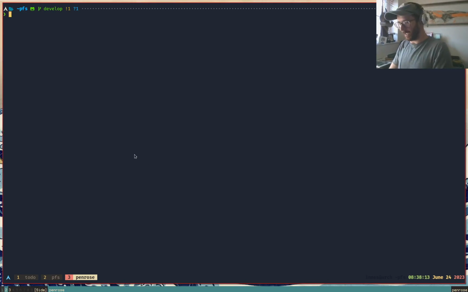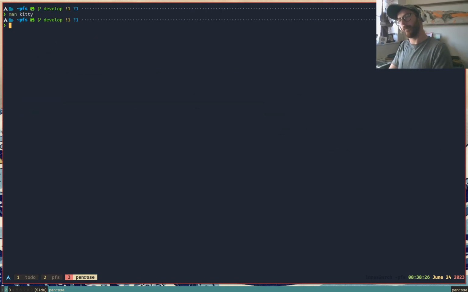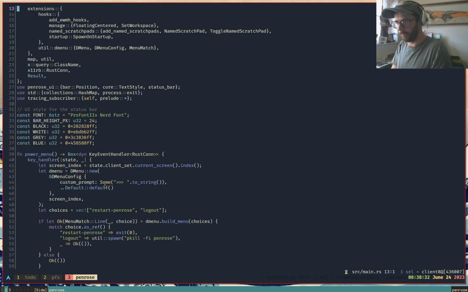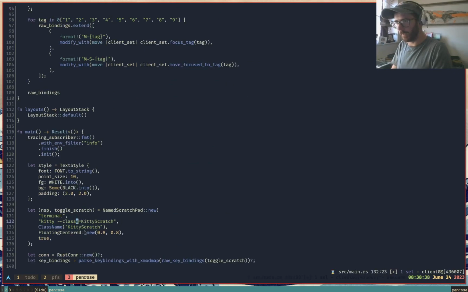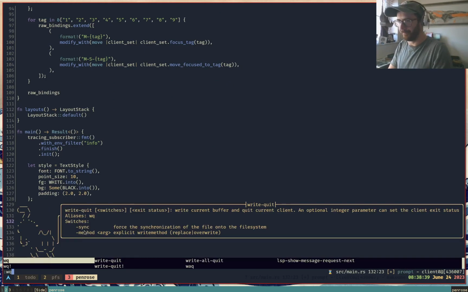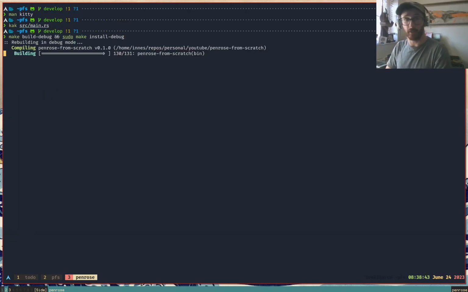Cool. Okay. So now if I do mod slash, nothing happens. Did I get the flag wrong for Kitty? It is dash dash. Oh, it's dash dash class. Damn it. Okay. Should have checked that as well. Okay, so this should be dash dash class. This is why there's documentation, everyone. And this is what we should be doing, is reading the docs and running the tests. Do as I say, not as I do, pretty much.